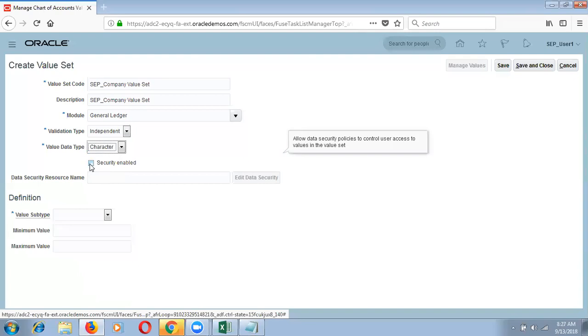Security enabled. We already discussed that we have a concept of security console. With the help of security console, we can restrict users to access specific setups, but not all setups. But chart of accounts is one of the mandatory setups. Ideally, we won't give others access to modify values in the value set related to the chart of accounts, because if they modify anything, that will affect entire application transactions. That is the reason you can maintain security.